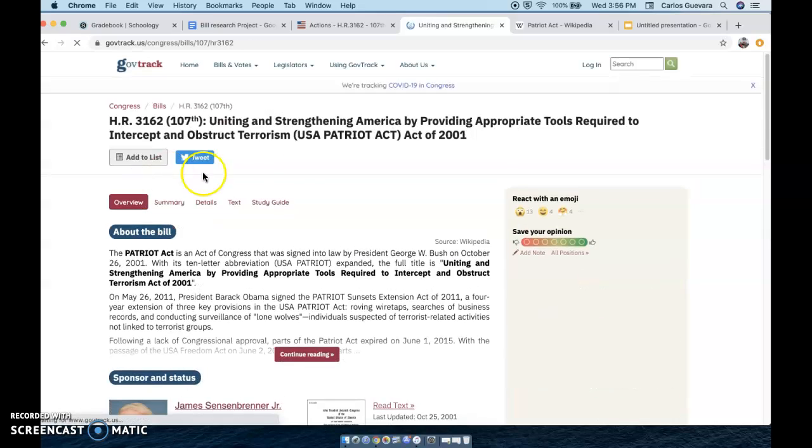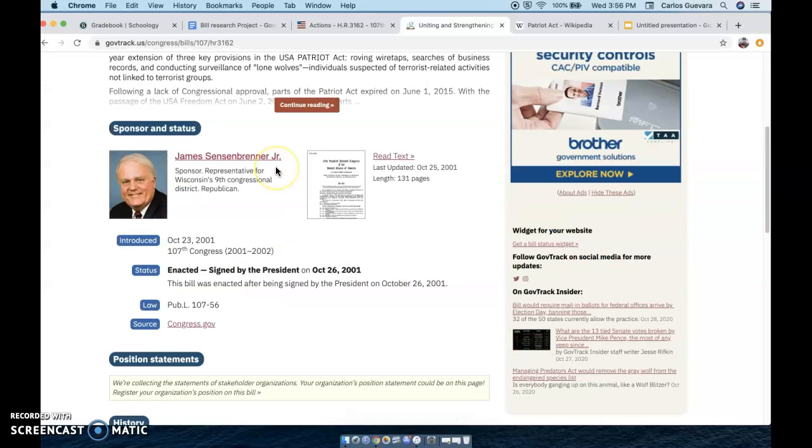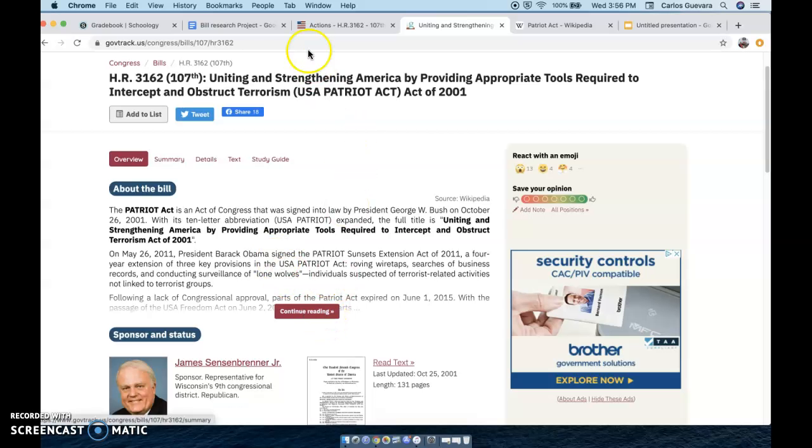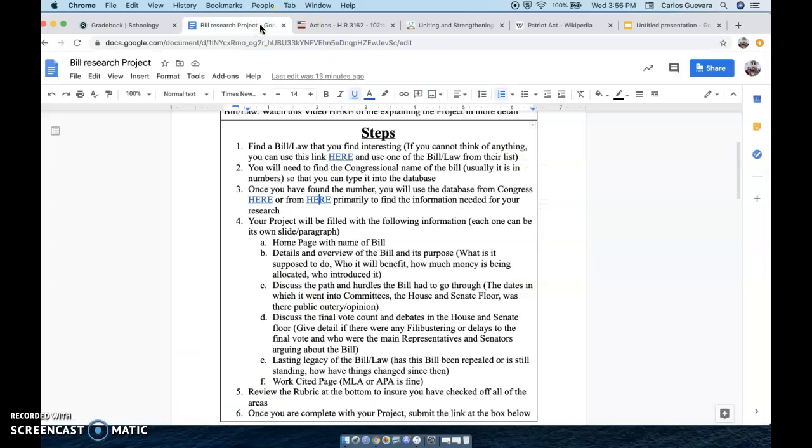This one here, however, does not give you as such detailed description, but it does give you other helpful information that we will go over here in a second. Okay, so that would be your third slide. Also talk about maybe some of the controversy that surrounded the bill. That would be something that you may have to research on your own using Google.